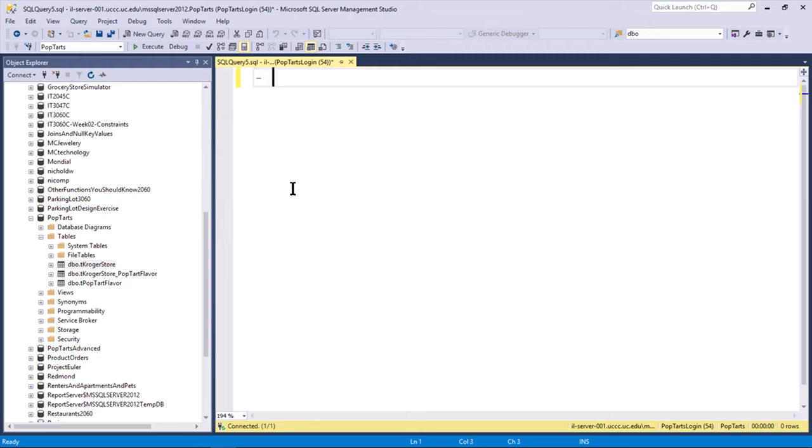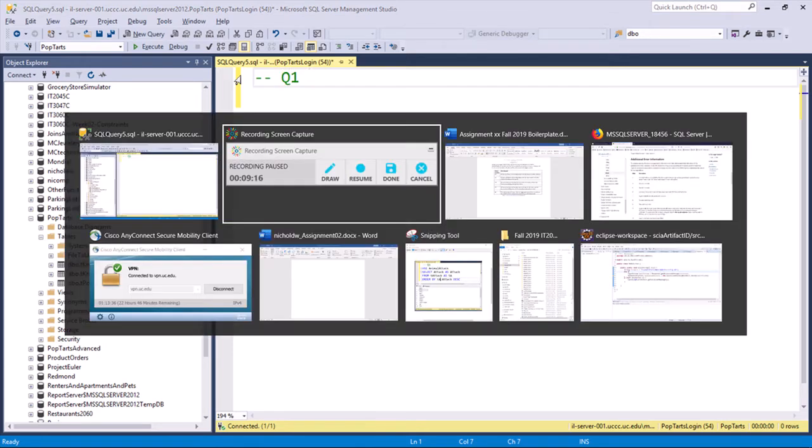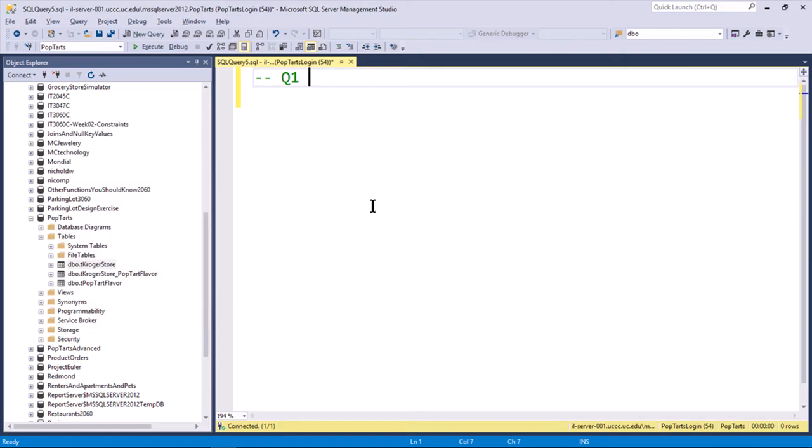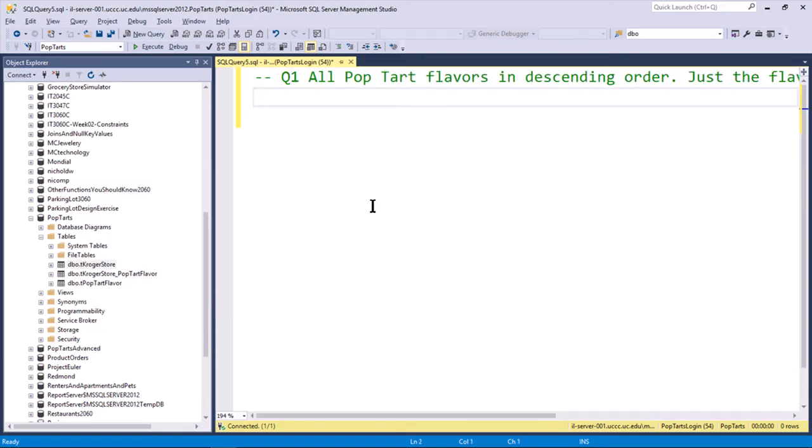If you like, you can put in comments. The comments start with 2 slashes. I accidentally put in 1 slash there. And a good comment might be Q1 followed by the data request. And that's a good comment. It kind of goes off the end of the screen, but we can fix that.